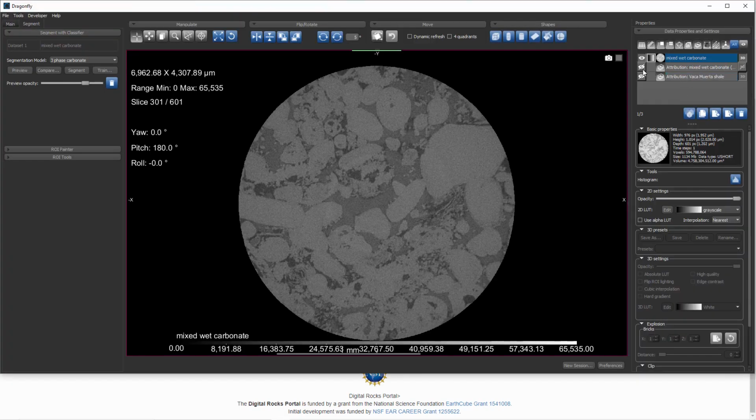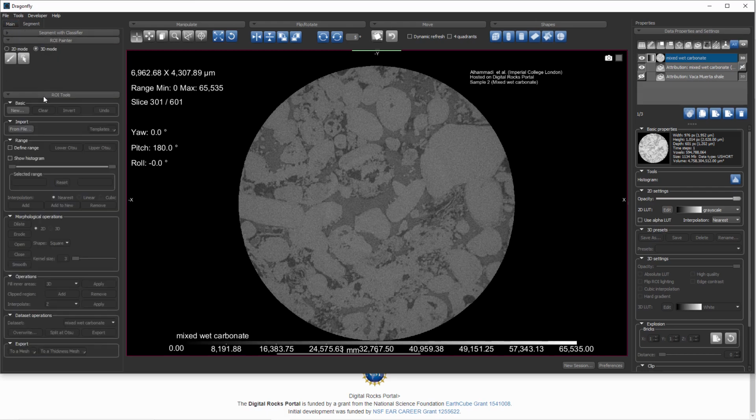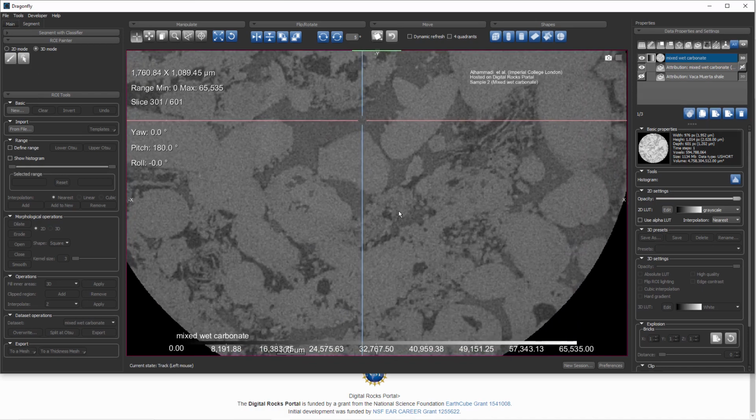So starting with this data set, as I mentioned, this is from Amir Alamedi and colleagues at Imperial College. This is hosted on the Digital Rocks portal. This particular data set is sample 2 mixed wet carbonate. Now, in Dragonfly, if you want to do image segmentation, we saw a whole host of lessons on segmentation where you can use ROI Painter and ROI tools. Today, we will use ROI Painter and ROI tools just to create a few seed regions for prompting the Segmentation Trainer to learn the different phases.